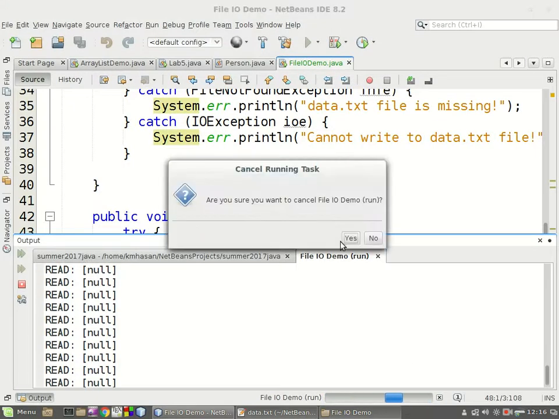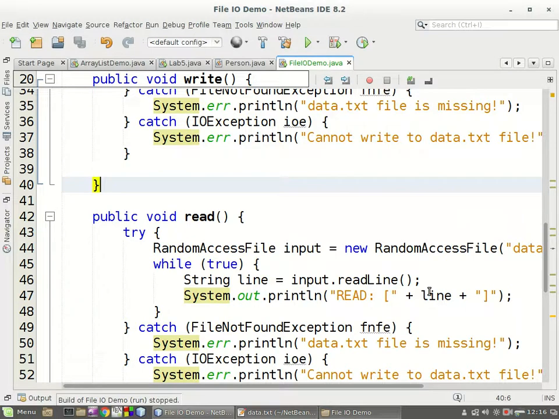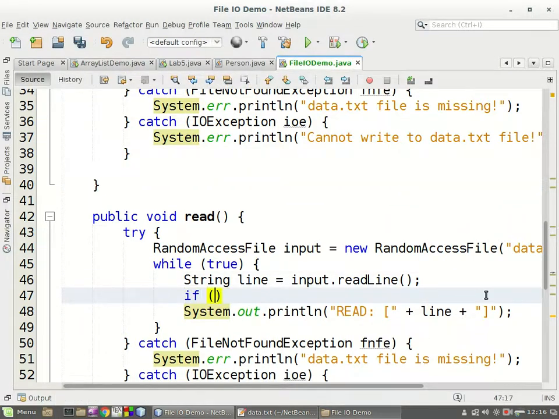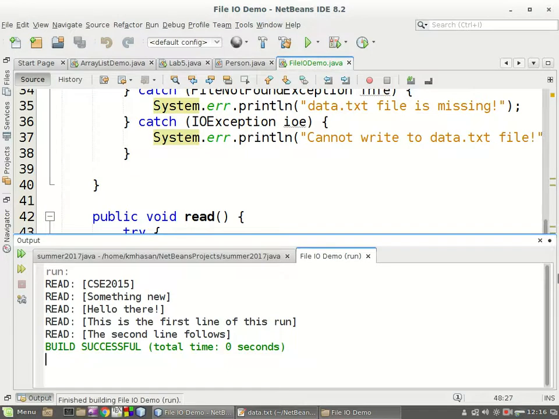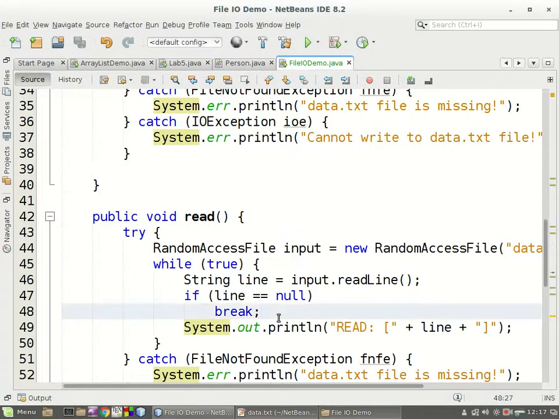So we need to fix this, and the way you fix this is quite easy. If line is equal to null, if there is nothing else to read, stop, right? How do you stop from a loop? So we break, and done. Okay, so we got 5 lines in the file, and in the 6th line we get a null. That's what we find when we're trying to read from here, and we break out of it.